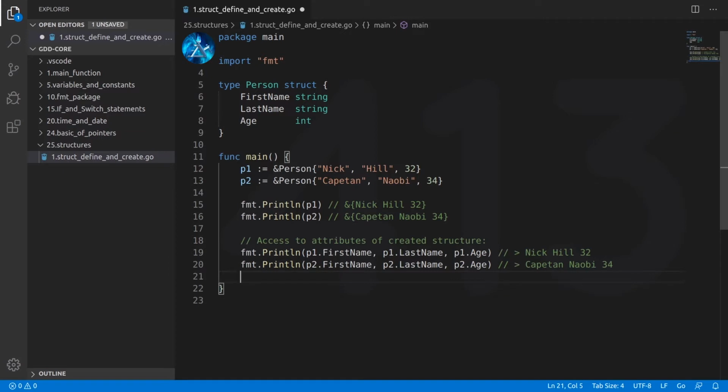We can print values like this. We will access p1 variable, then we will write dot, which means that that variable will call something, and in this case we will specify name of specific attribute. If we want to print value of first name attribute, we will type p1 dot first name. The same pattern goes for all the others attributes.